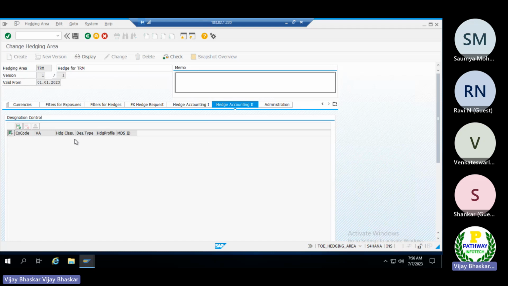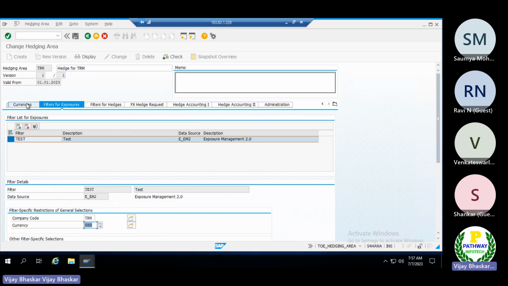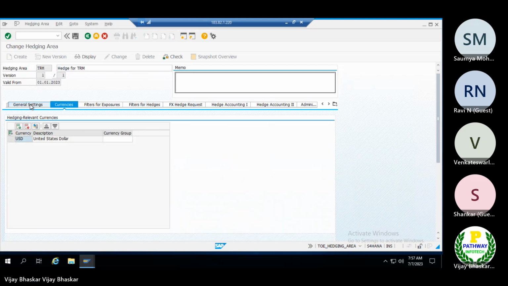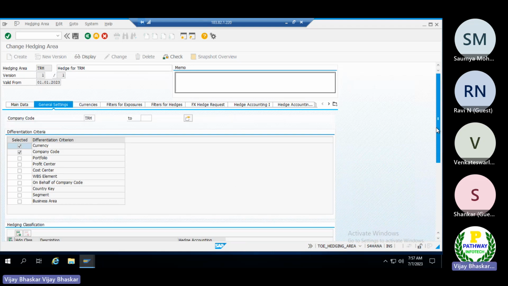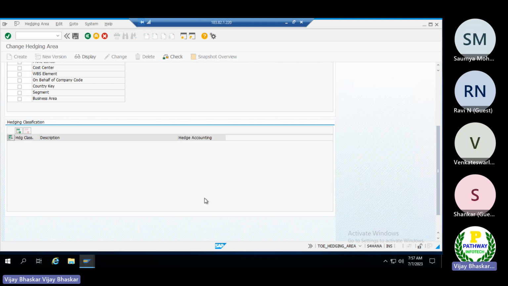Hedge accounting 2, in case you have hedge accounting 1 only, it's required. Okay, hedging profile, hedging class. These are additional parameters we need to set. Let us check here. No hedging classification entered. Still getting filters, hedging requests, hedging classification, exposure. So the error is pertaining from here, hedge classification.